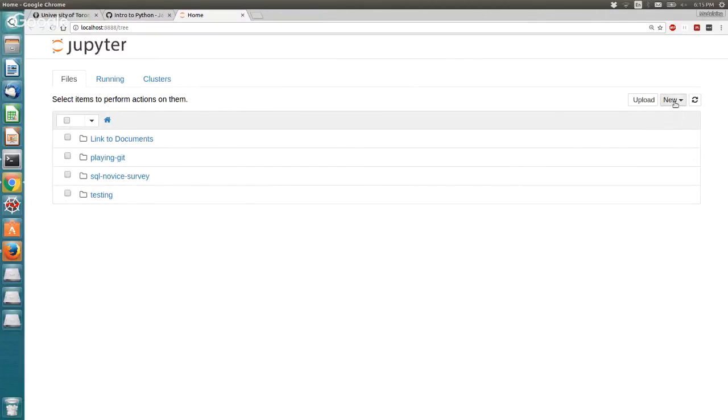And then to start a new notebook, we're going to go New in the top right corner, and then Python 3. If you have only Python 2 here, that's okay. There will be a few things that will be a little different, but that should be fine.